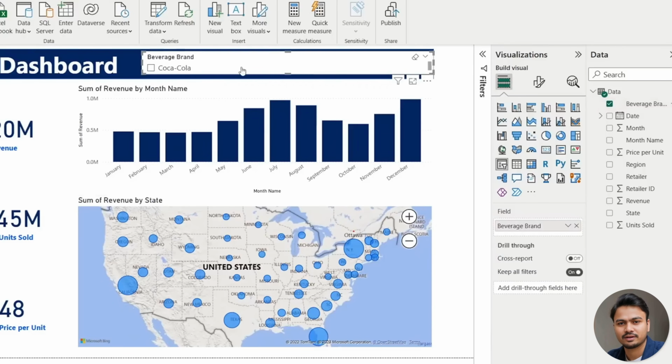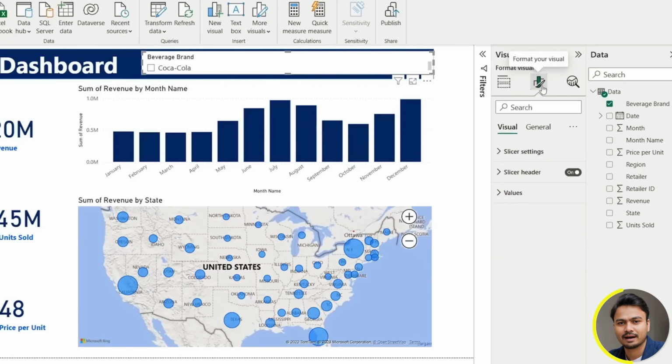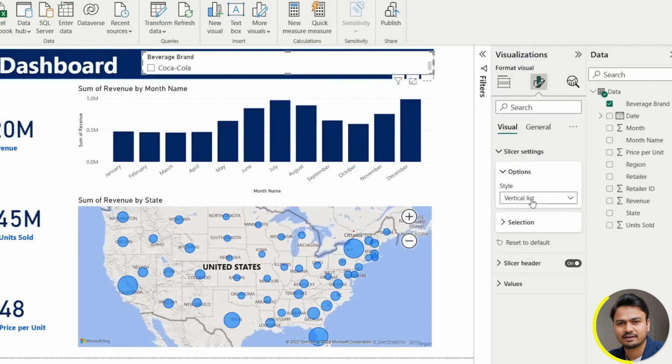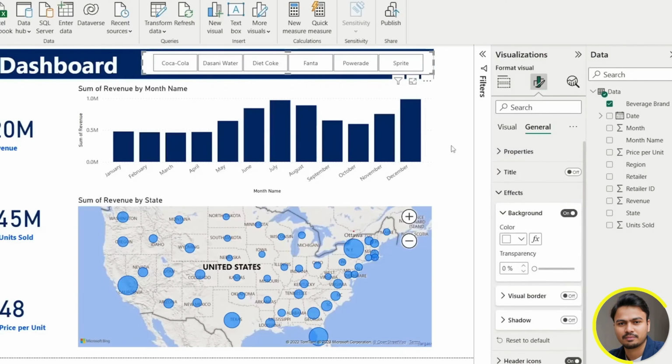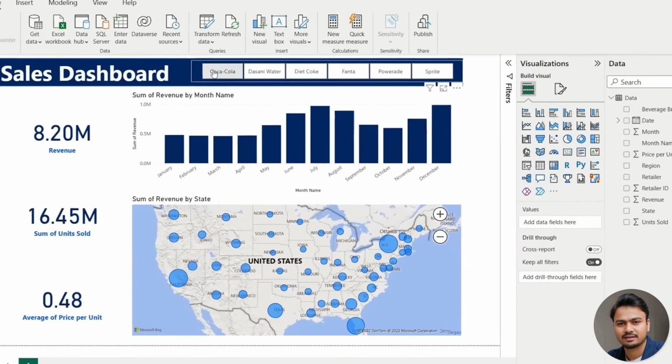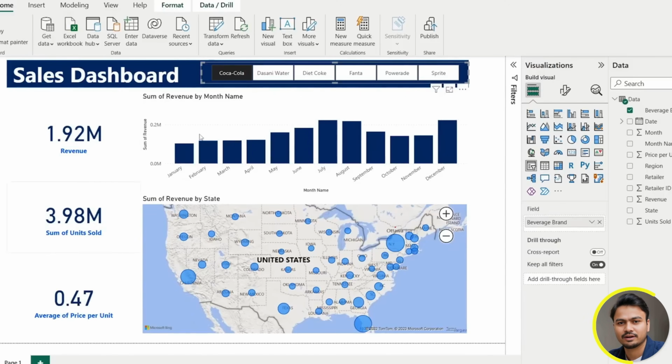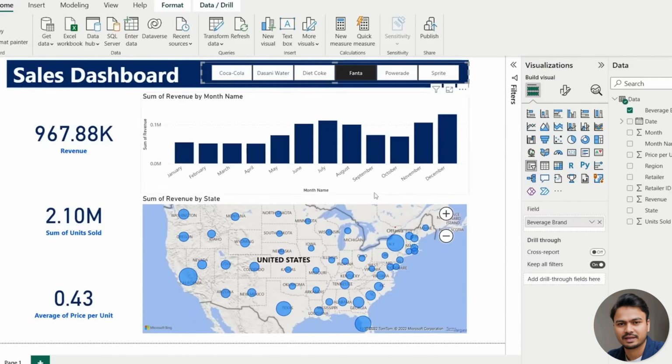So we can actually change the format of this by going to Format your visual. Under slicer settings here, instead of a vertical list, we're going to want to get a tile. Now you can see what that's looking like. Let me also go ahead under general and remove the background color. So under effects here, I'm just going to deselect the background. Great. Now, if we click on Coca-Cola, you can see what all of that information looks like. Same thing with Fanta, and the dashboard is going to be fully dynamic.